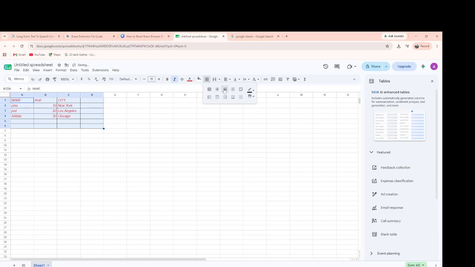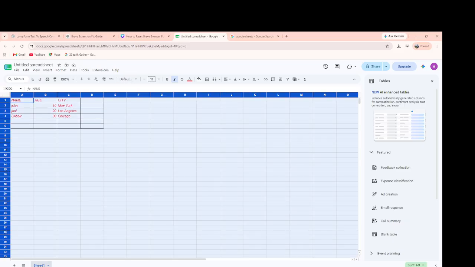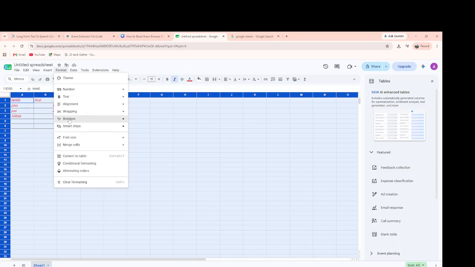Now, let's look at number formatting. Select a cell that contains a number. Then open the Format menu and go to Number. Here, you can choose different number formats, such as number, percent, currency, and date. Select the format you need, and Google Sheets will change the way the information is displayed.